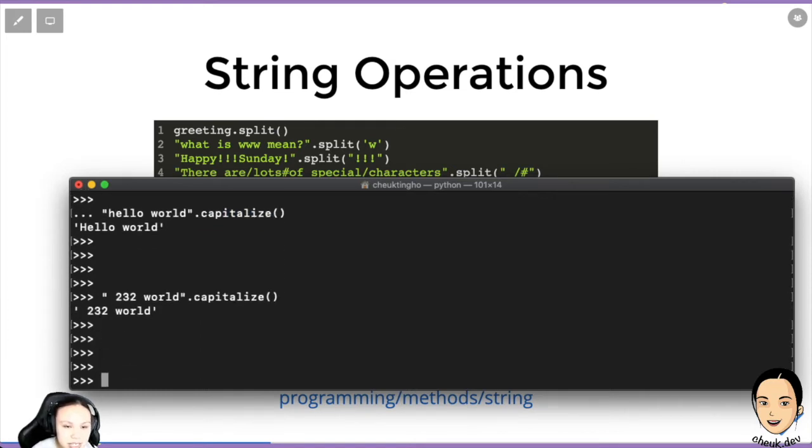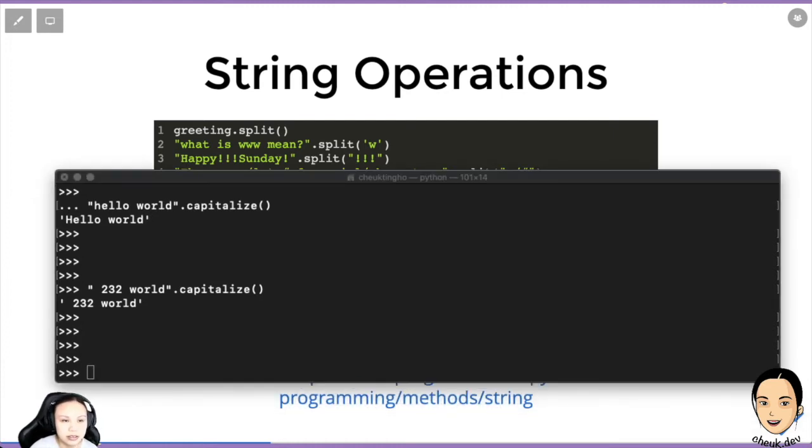So it needs to be an alphabet at the start of the string to make it work.